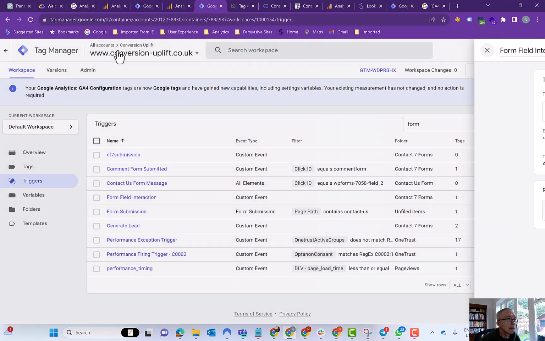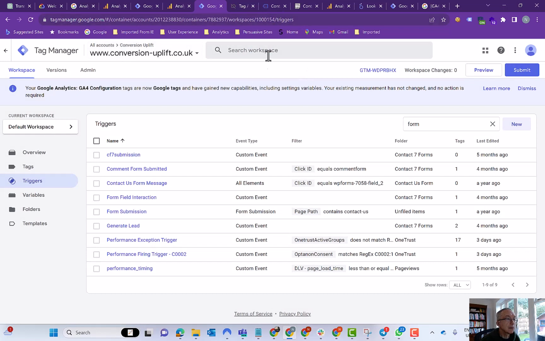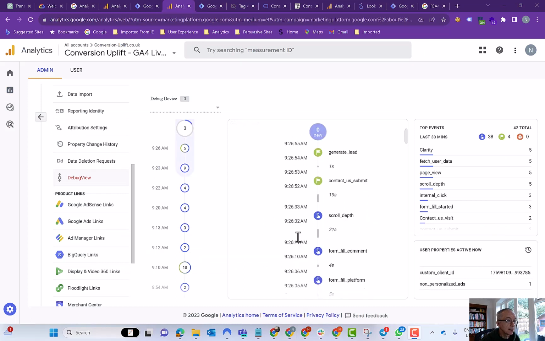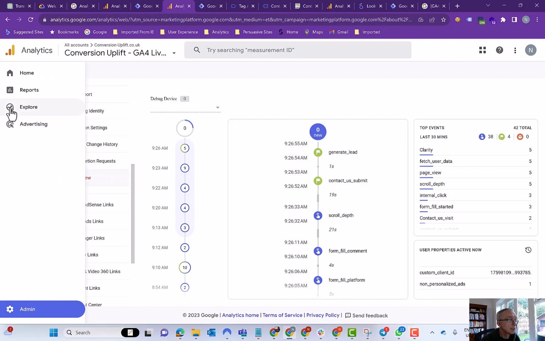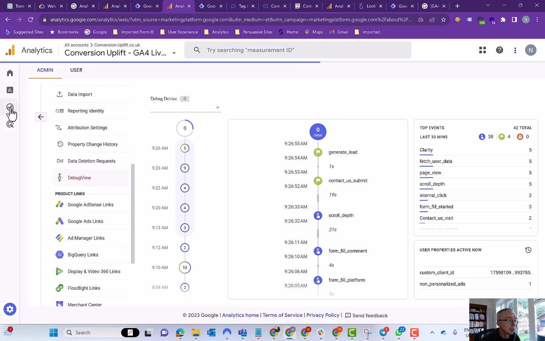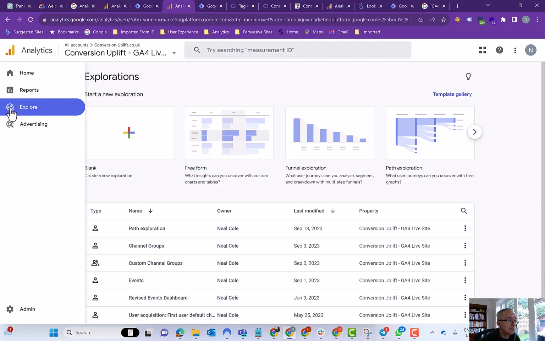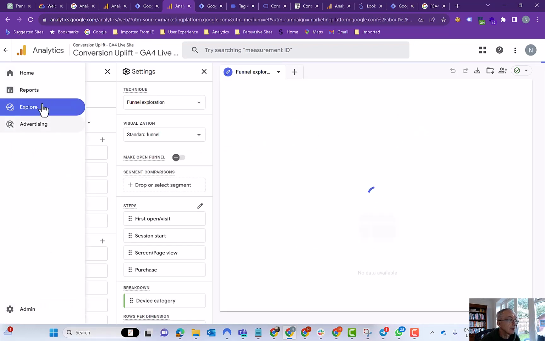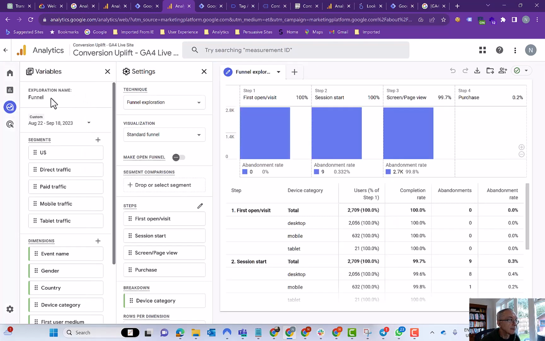So close that down. This allows us then to set up a funnel in GA4. So let's go to GA4 and see how we do that. In debug view here, we can see the events coming through, but let's go to the Explore section, and we're going to create a funnel to show you how we do the form analytics in GA4. So we're going to click form funnel, and I'm going to call it form analytics.